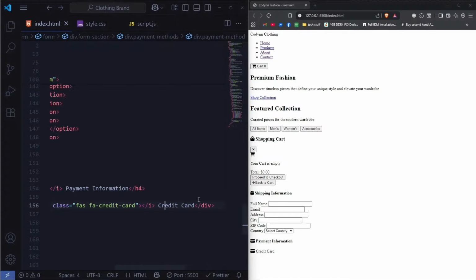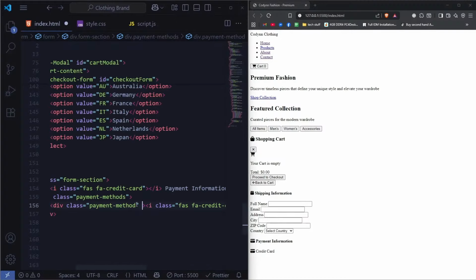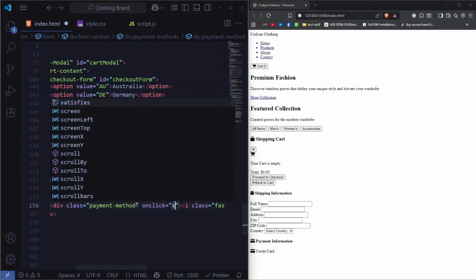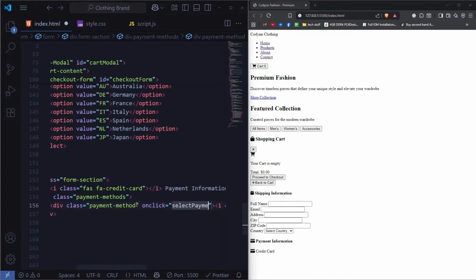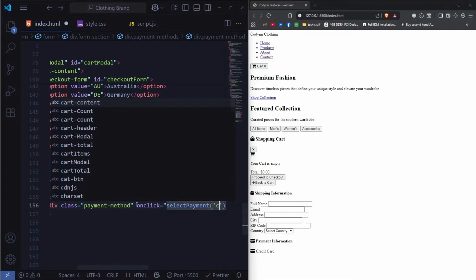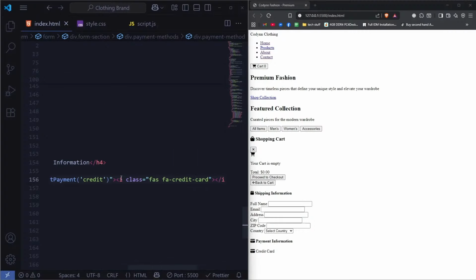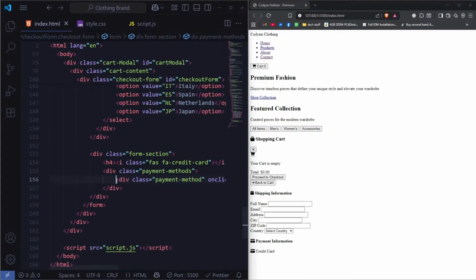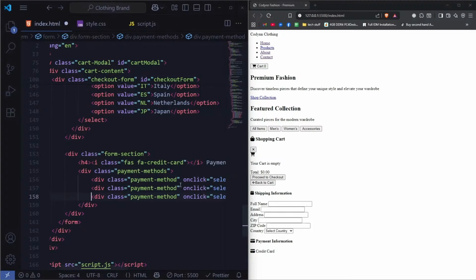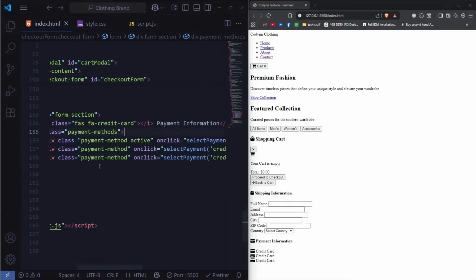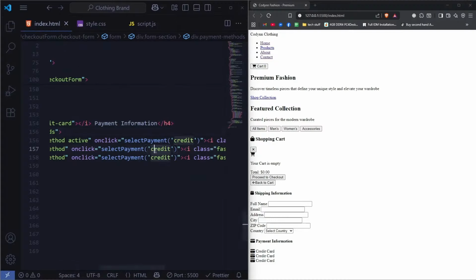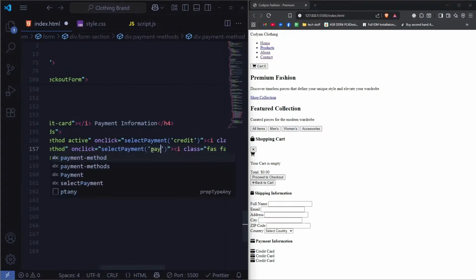And here what I'm going to do is also give it an on-click function of select payment, I guess. Select payment. Initially it'll be for credit, just like that. And yeah, that is all of our things. So what I'm going to do here is come here and just type this 2 times. Initial, this will be active. This will basically be a navbar kind of thing. So yeah, here I'll basically be making PayPal, and this will be for Apple.